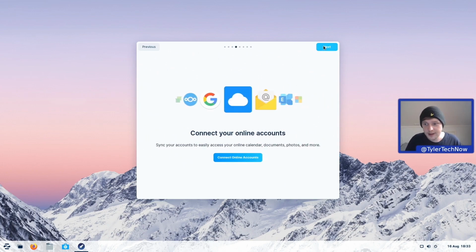Next, connect your online account. I'm not too worried about that, but if you were to use something like Nextcloud or Google, you can go ahead and set up your online accounts and it will sync with all of your accounts for things like your email and also your file manager for things like Drive, online drive space, etc.